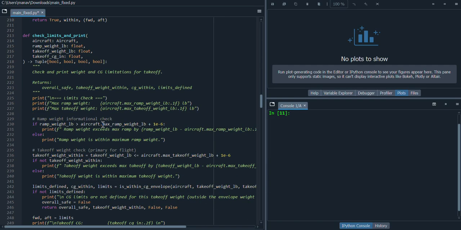So the ramp weight informational check. Here I'm making sure that the ramp weight is not greater than the aircraft's max ramp weight, because if the ramp weight is greater than the aircraft's max ramp weight, then it's not good. So then I would have to print that it exceeds the max ramp weight. So these are just doing the checks and balances here in the code. I can go step by step, but it's a check and balance to make sure that they don't give me a weight way more than what's allowable.